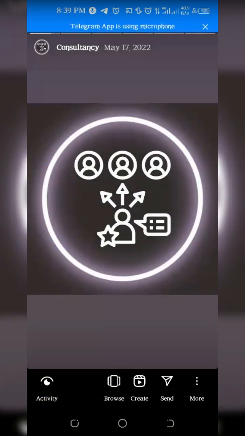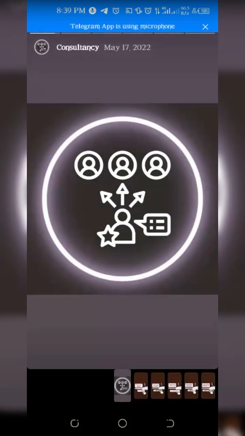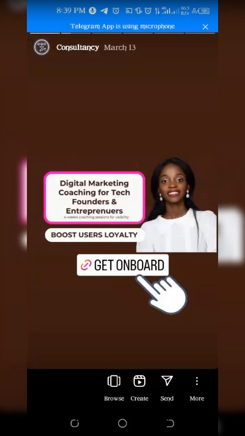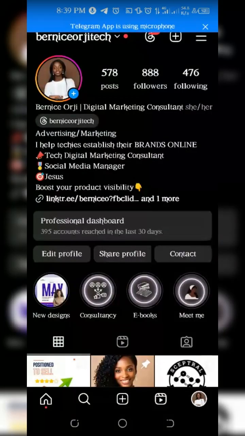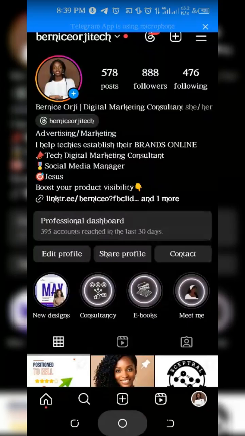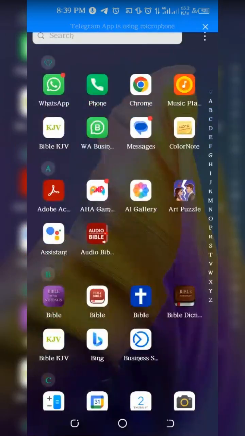So this is a cover for consultancy. How do I go about it? I went on Canva. I used the Canva square page and then searched for elements. Can I do that? Okay, let's see. It's time that is not on our side.